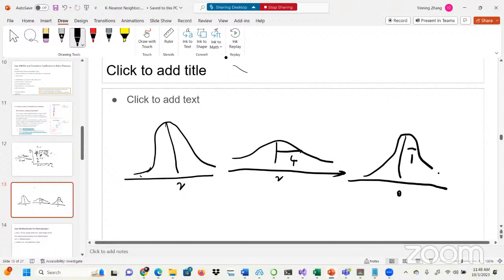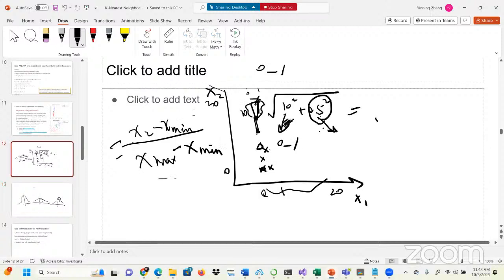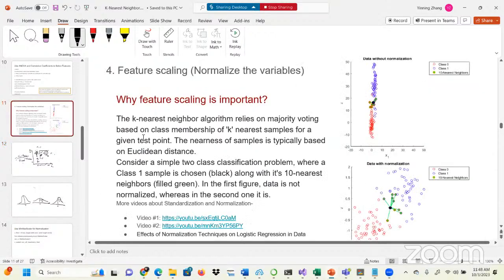But for the k nearest neighbor algorithm, what we usually use is normalization, this min-max scaling. So as you see, after we change this scale, this was between 0 and 1, and now it's changed to an equal scale. Both are on the equal scale. They have the same influence on the final distance.